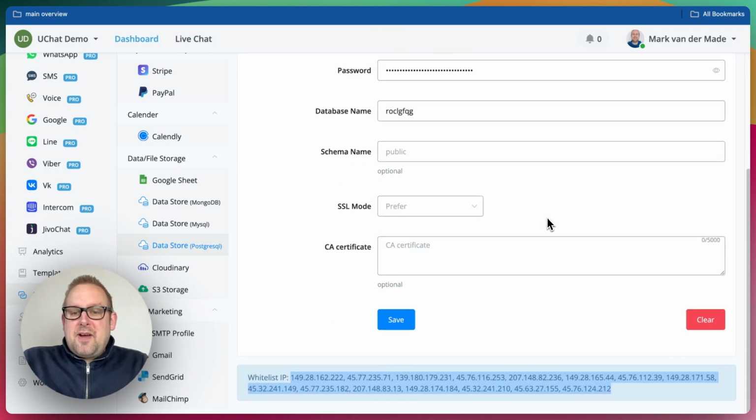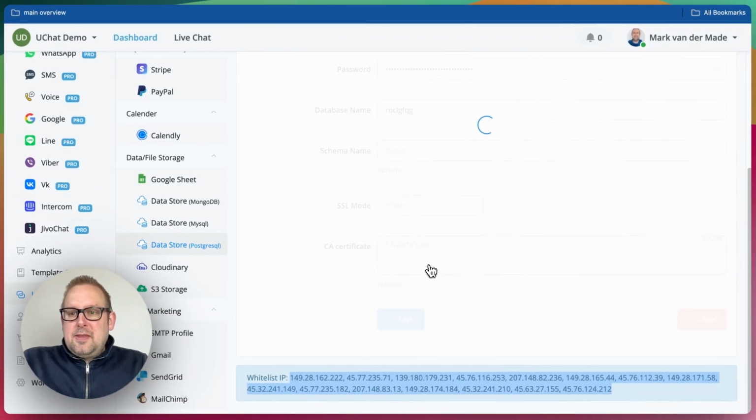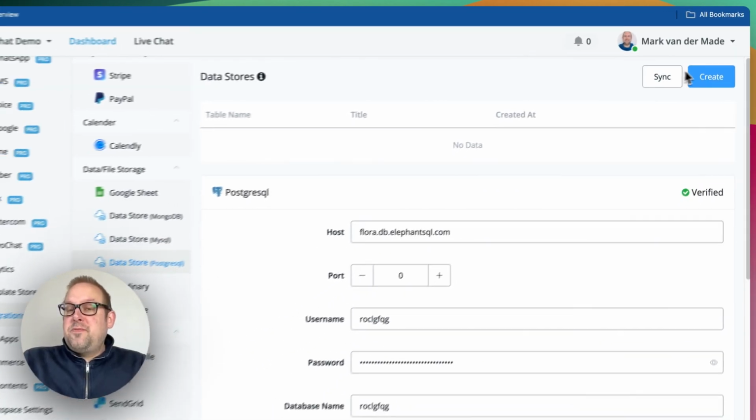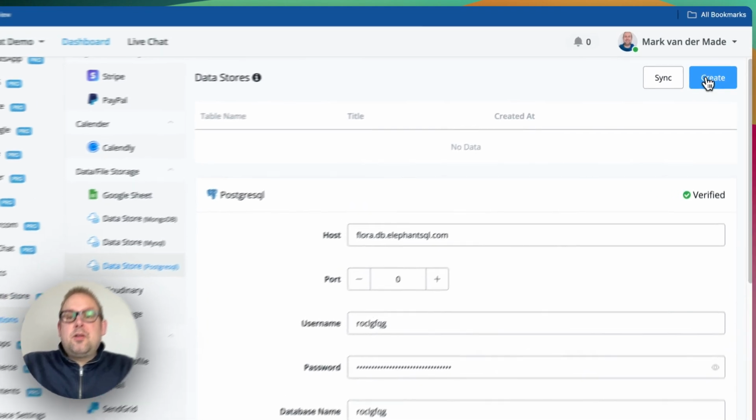So let's see if I can connect. Let's say save. And it seems that I was able to verify. That's perfect. So if you already have any data stores, you can press the sync button and it should basically fetch all the available data stores if they meet the proper requirements, and otherwise we can create one.